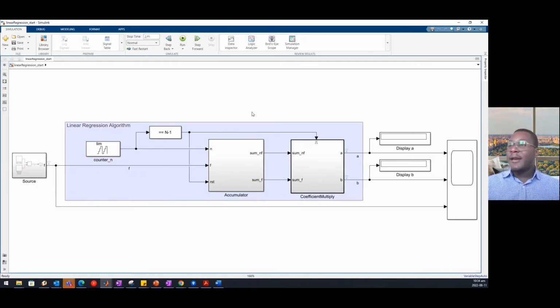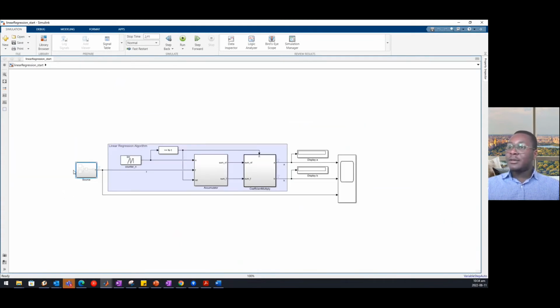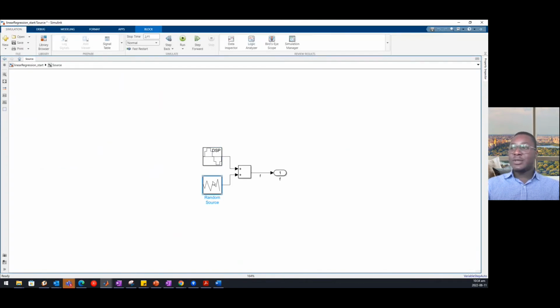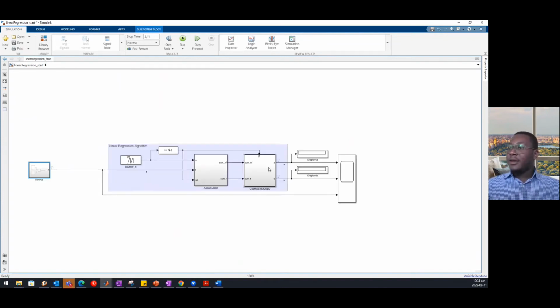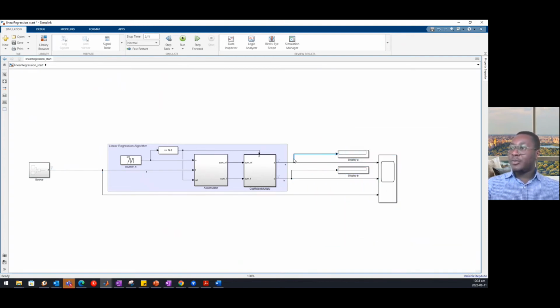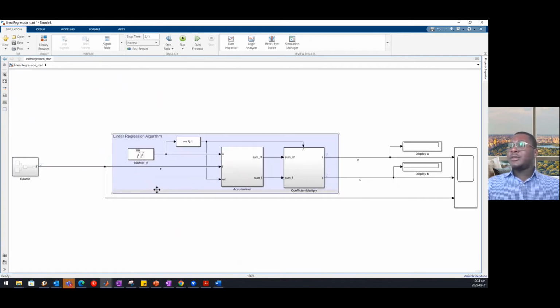Great. So now we have here our model. So we have a source coming in. If we inspect the source, we see that it's a sine wave added to some random noise, and then we have an output that is labeled F. And then we have our actual algorithm, which is placed inside this purple area. And then we have some scopes and some displays that are connected to the output to help us visualize the output. Great. So what we want to do now is actually prepare this model for HDL code generation.